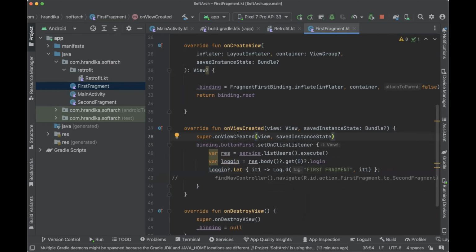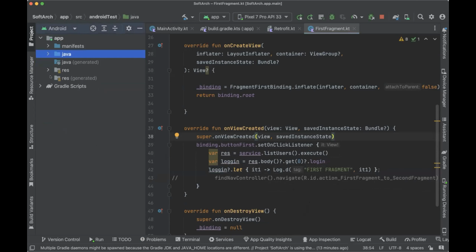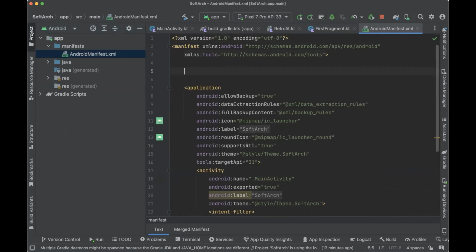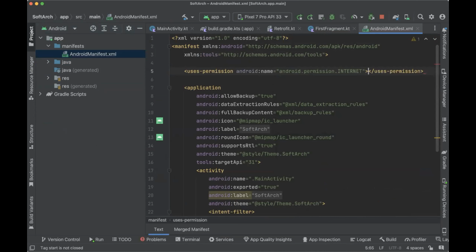Okay, another thing that we need to do is we need to make sure the application that we are running is given internet permission because we are using internet service. So in Android manifest, under manifest, I have to say uses permission internet. Without this permission, Android will say, okay, you haven't allowed the Android application to make internet connections or internet activities. So make sure this is also there.